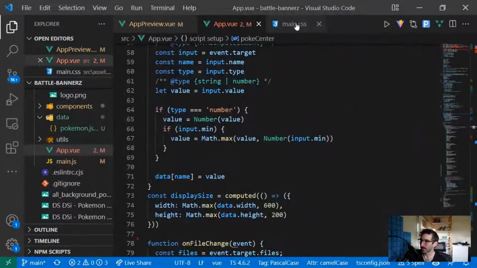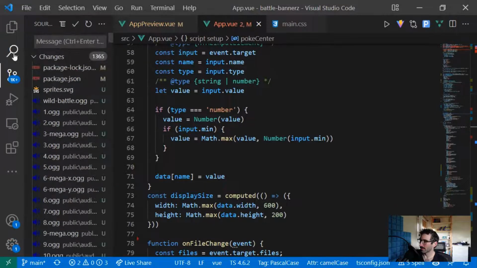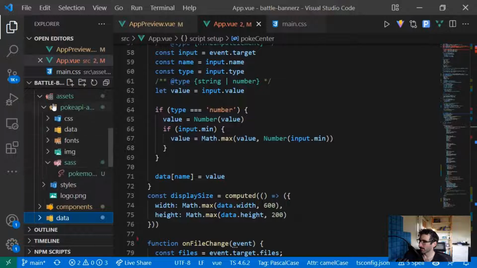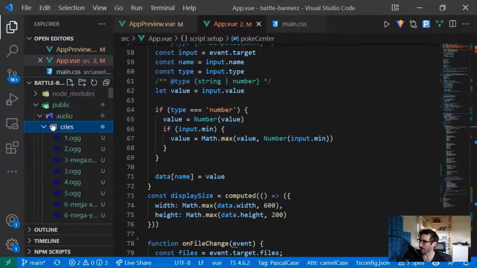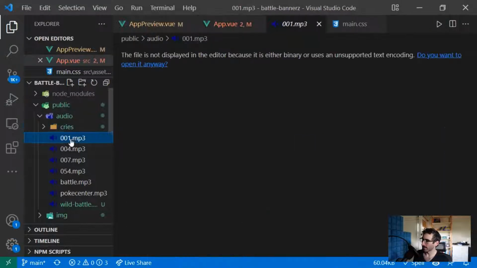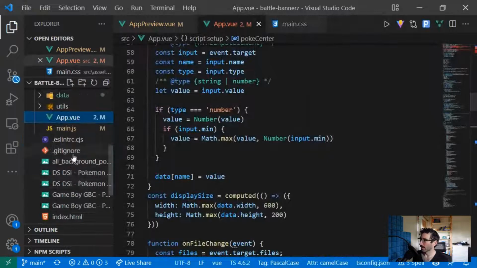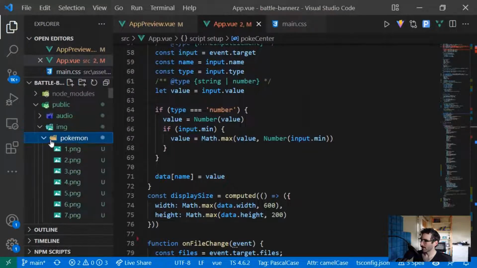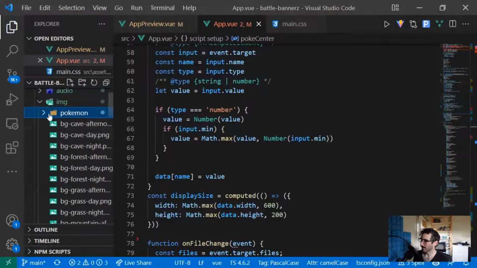Close that. In our app, man, I really need to push up some of these changes. Look at all these changes. Let me push these up so in case anyone wants them, they're actually available. So assets, sure. Cries, audio. We've got the cries. I don't think I need any of these now. And then we can go, let's see, audio. We've got the images of all the Pokemon. We've got our scenery. That looks good.